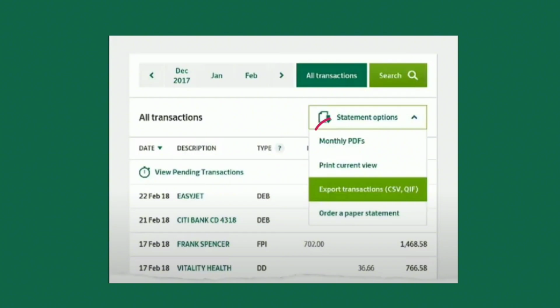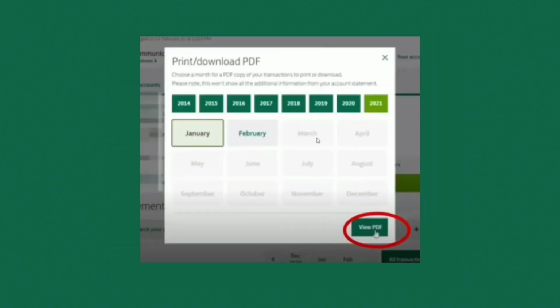But we want to generate the bank statement, so we just need to click the monthly PDFs. When you click this, you will have the option again to select the scope of the transaction. It could be January to February or it could be February to March. So just select it and then click the view PDF.